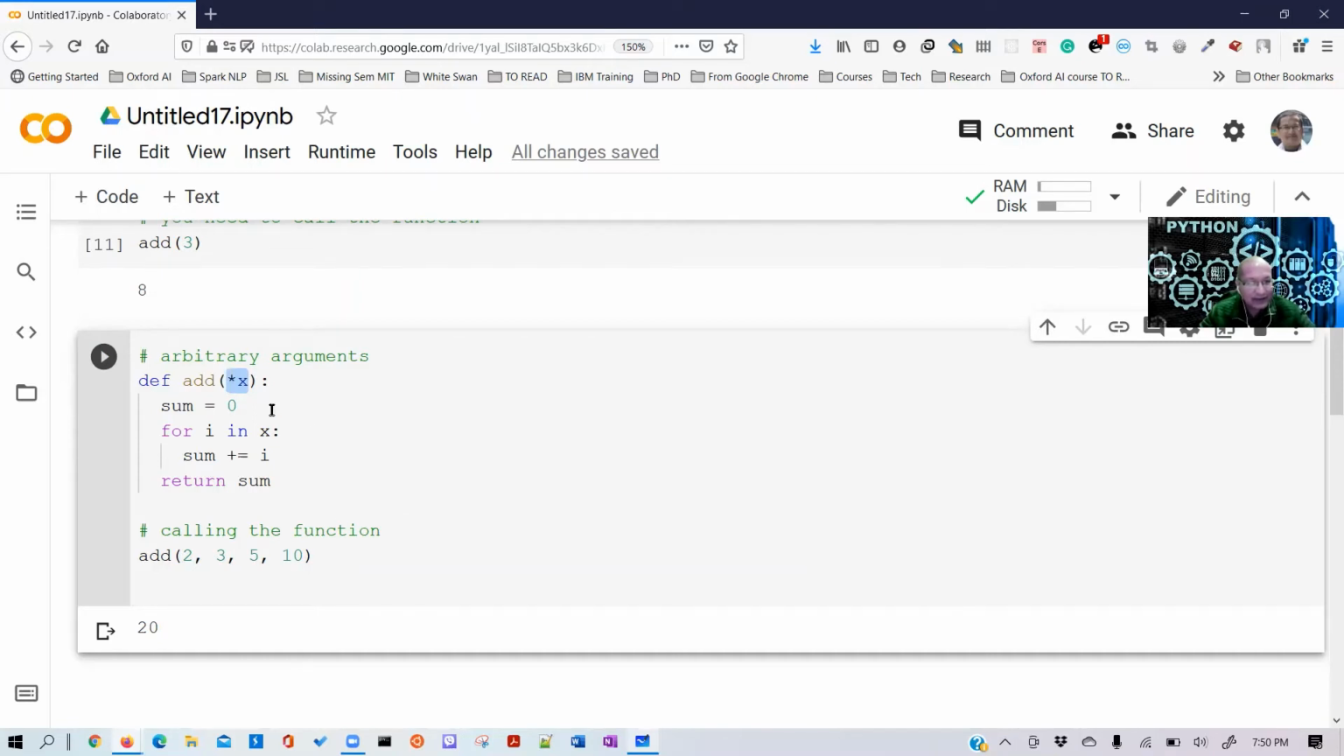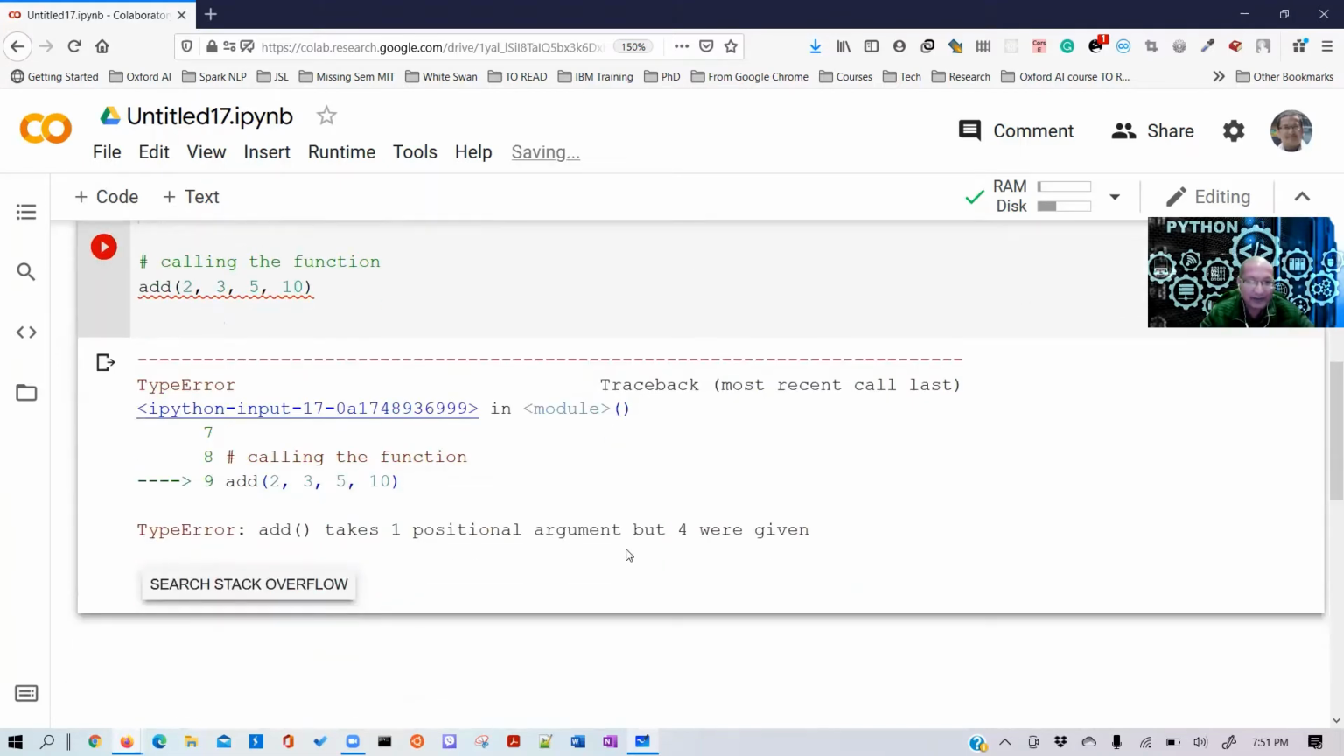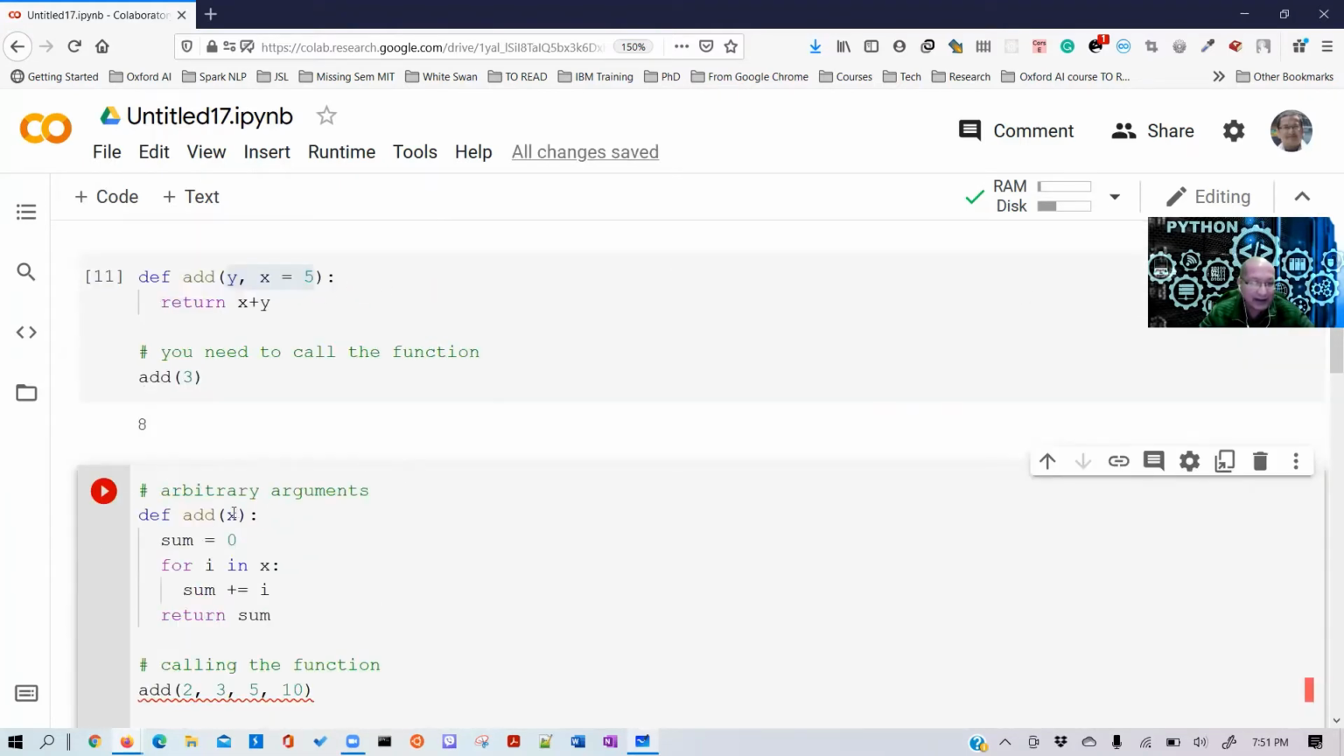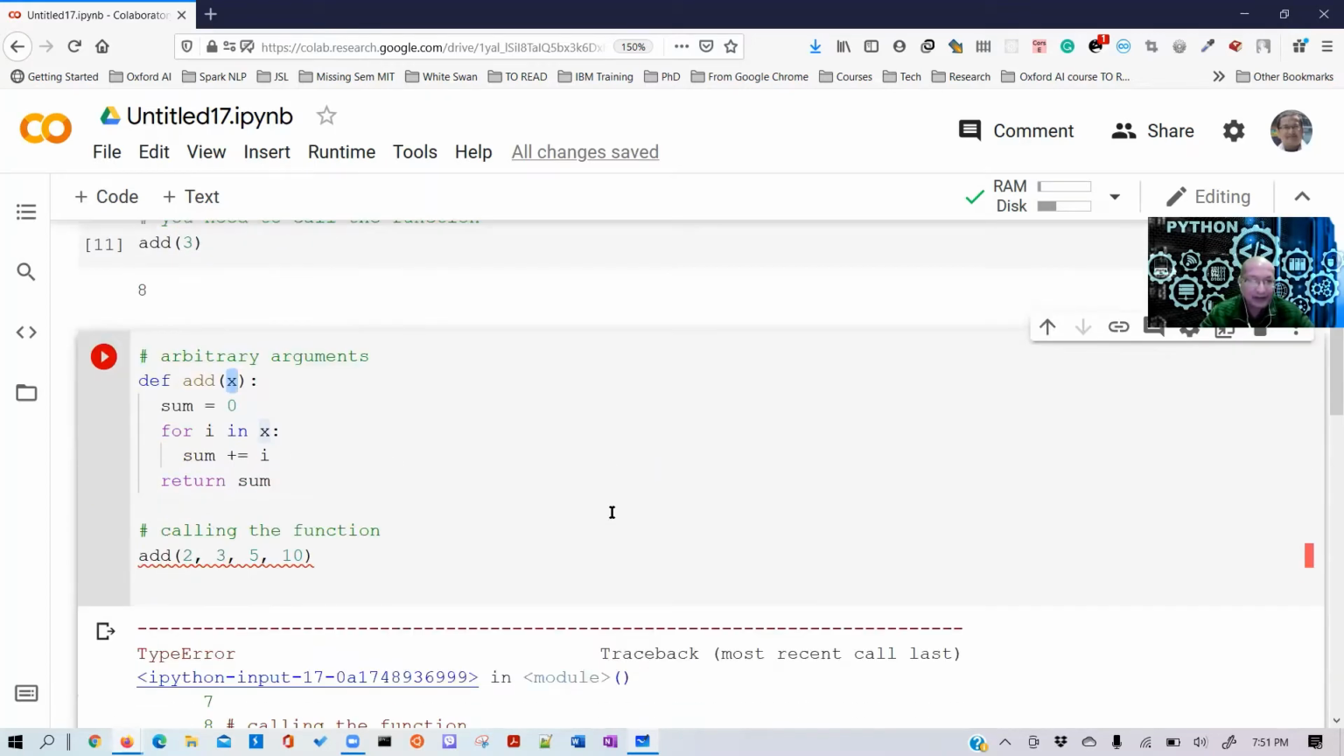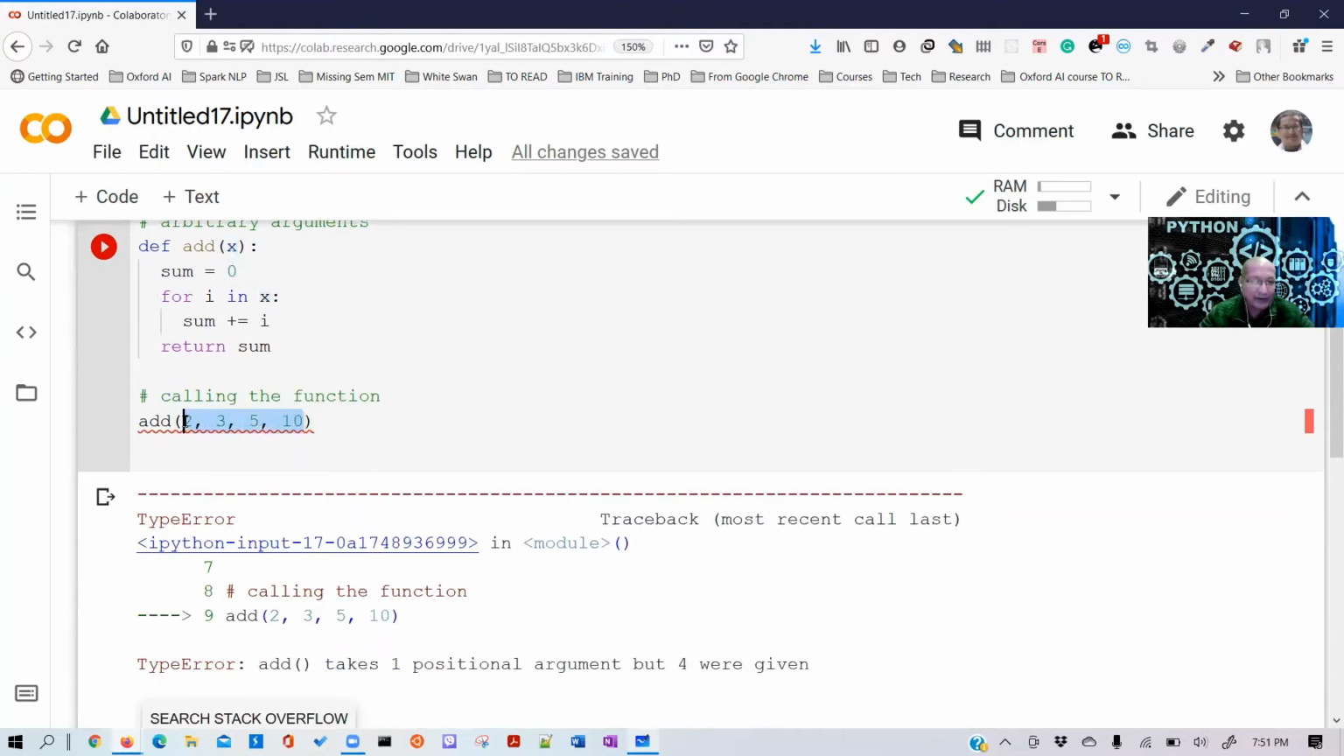So this is how you do arbitrary arguments. If you do not know in advance how many arguments you will need when you're calling, then you can use arbitrary arguments rather than a fixed argument. If you do not put the asterisk, then it's a fixed argument, and this will give you an error. It's expecting only one argument, but you're providing four. One expected, but four were given.